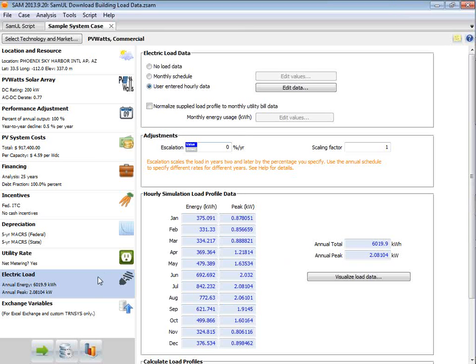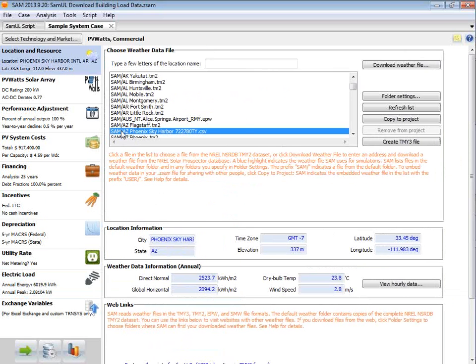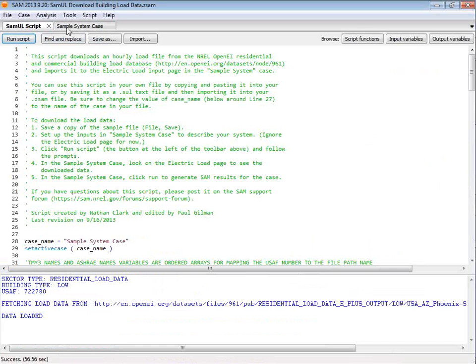These load data files were developed using a computer algorithm, and they're based on the TMY3 weather data. So for this load data to be most useful, what you'll want to do is find the TMY3 file for the location closest to your project site. In this case, we're using this Phoenix Sky Harbor TMY3 file, and then run the script, and then you'll have a weather file and load data that are matched.